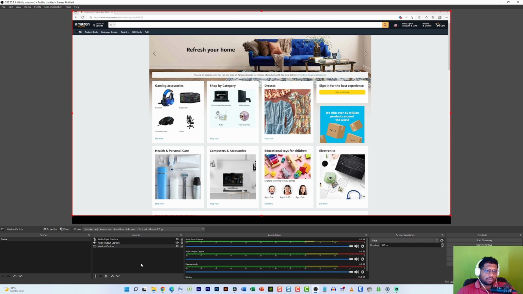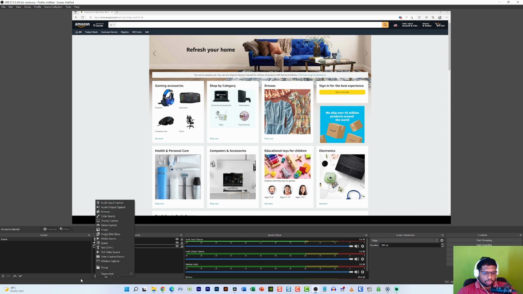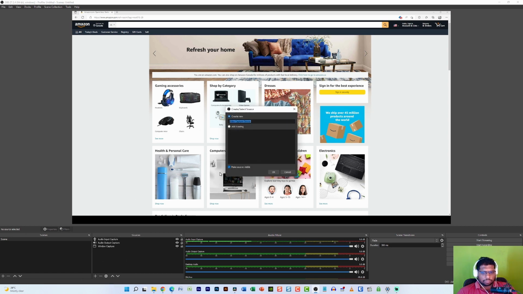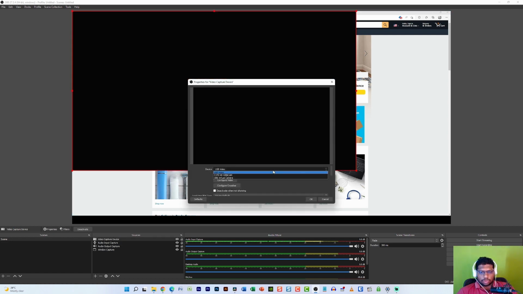But what if I want to have a webcam footage of mine in the bottom right corner or bottom left corner, wherever I want on the screen? You can easily do that by clicking on the plus icon and selecting the video capture device. This is basically going to capture the webcam footage. Unfortunately, my webcam is used by some other application, so it is not going to be available for this application to use. So I'm just going to click on the OK button anyway.